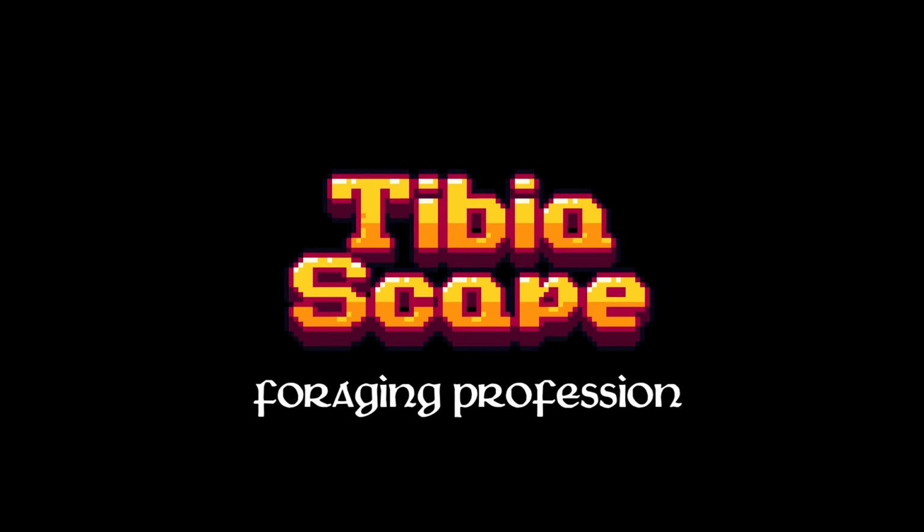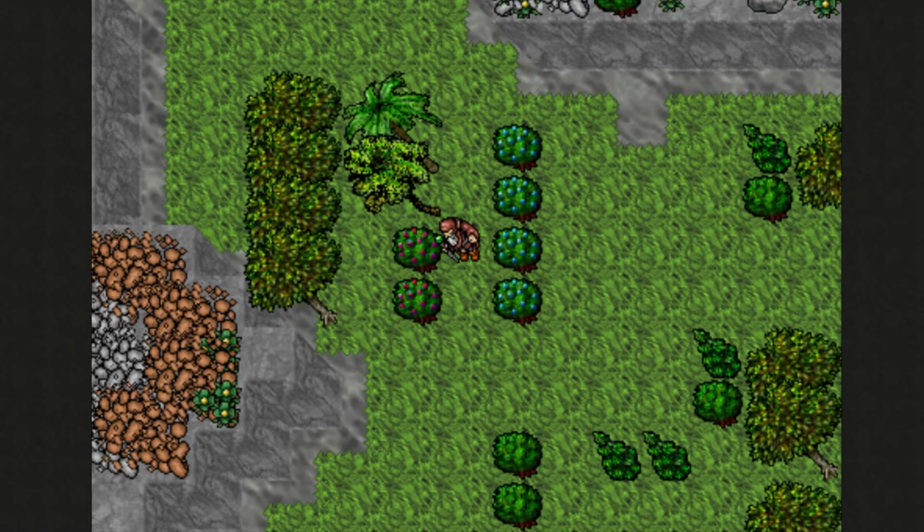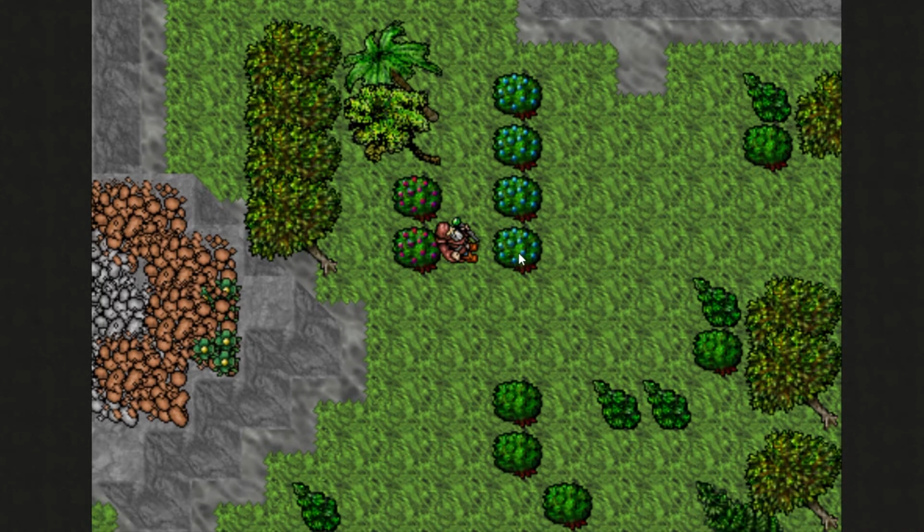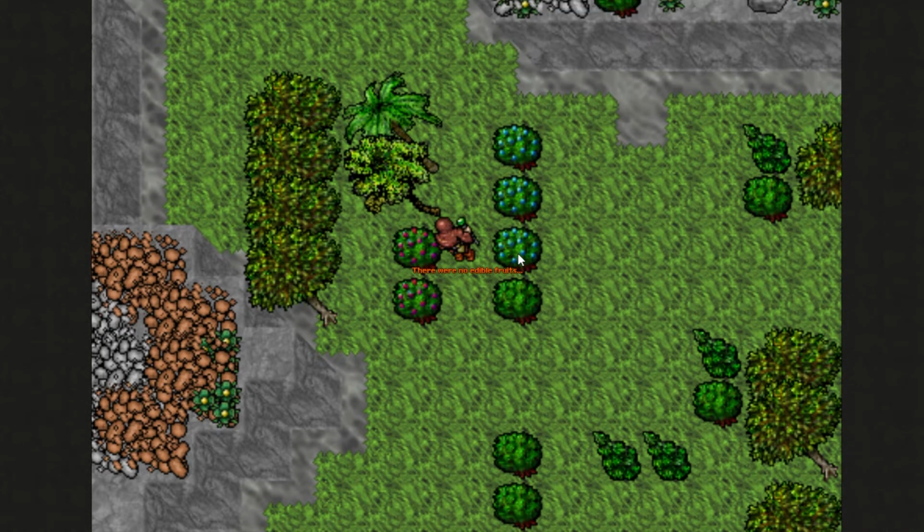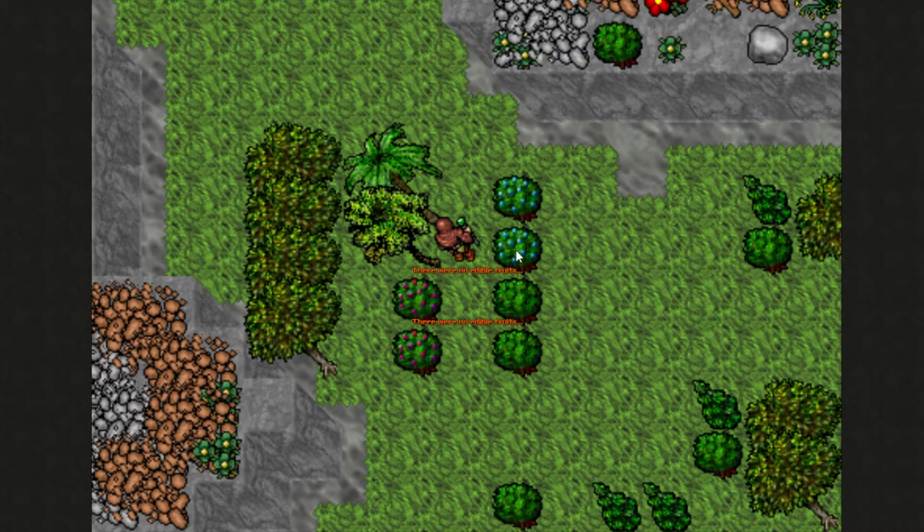TibiaScape foraging profession is the easiest one to learn and master. A player does not need any tool or equipment. A player uses his hands. Right-click on the object and the character will automatically search for food.